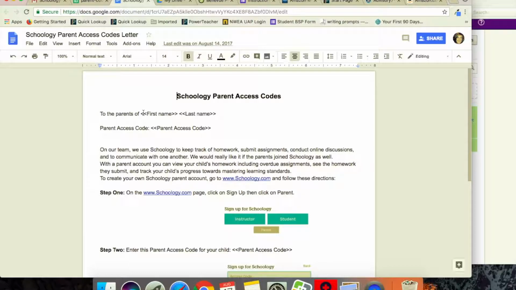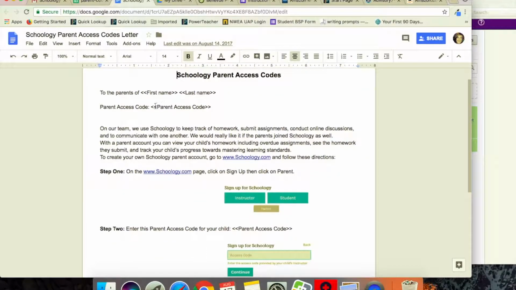You want to make it mail-merge friendly, so you just add these little icons, two of them, on the front end and the back end of the different labels that you want things to be added into when you merge it all together. I want every letter to say the child's first name, last name, and parent access code. So I put these little markings here so that when I run the job, it'll pull from the spreadsheet the student first name, student last name, and the parent access code. I have it here and here in my directions, and that's what you'll want to do as well.